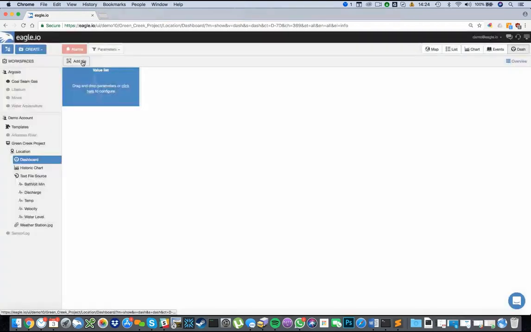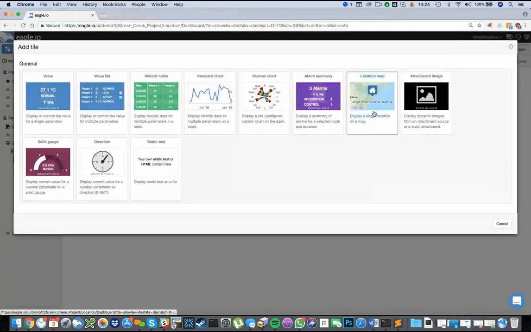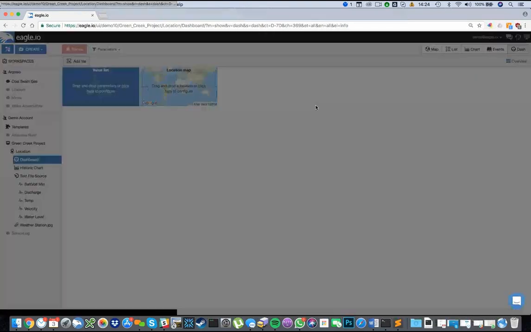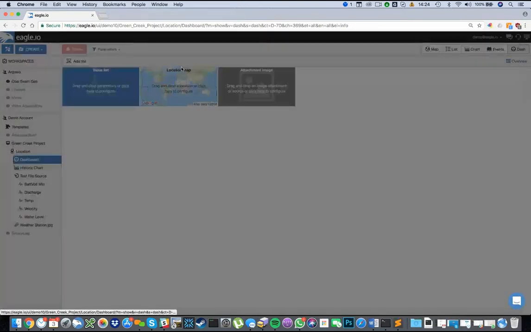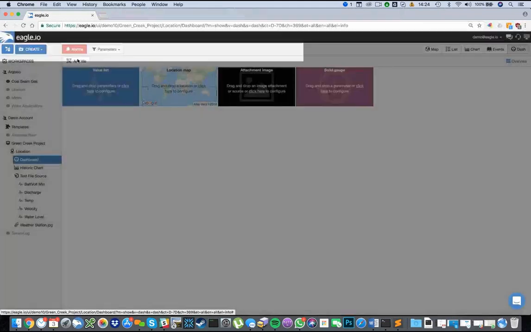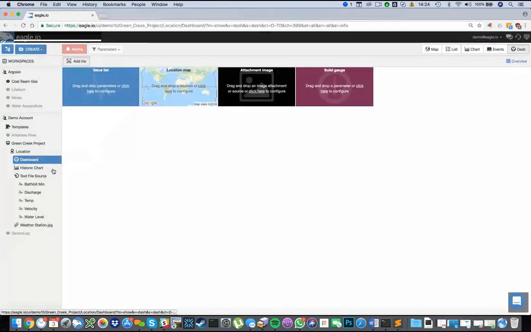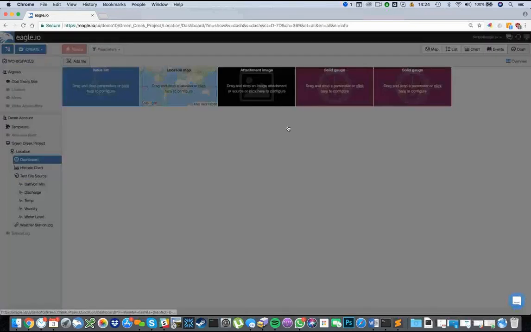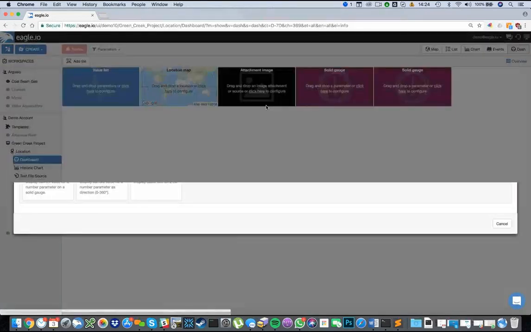So I'd like to see a value list. I'd like to see a location on the map. I'd like to see an attachment image. I'd like to bring in a gauge presenting a couple of key sensors. And I'd like to finish this off with bringing in a custom chart.